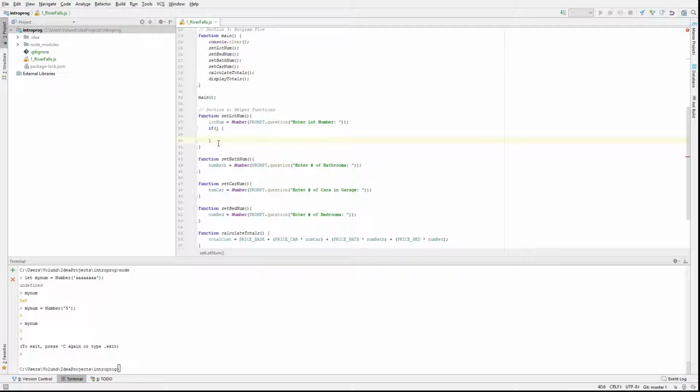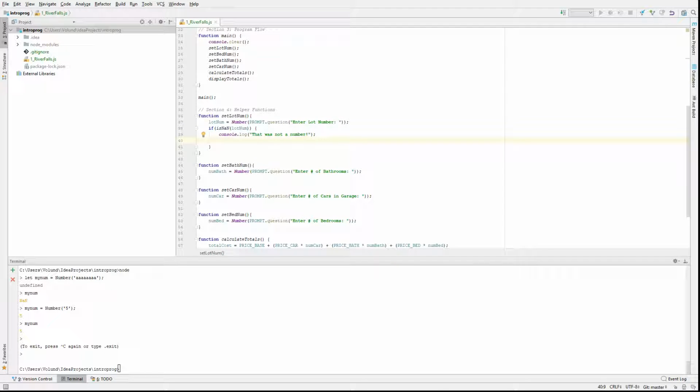So, JavaScript has a built-in function for this. If isNaN, if is not a number, lotNum, we want to print an error, that was not a number. And then we're going to just set lotNum again. So, what is this going to do? Well, if what they entered was not a number, it'll catch here, it'll print an error message, and then it will call itself again.